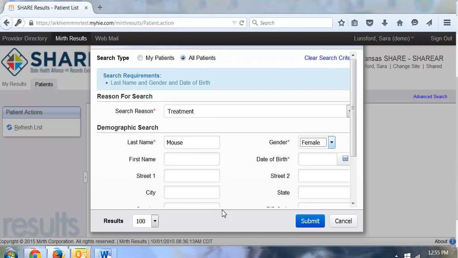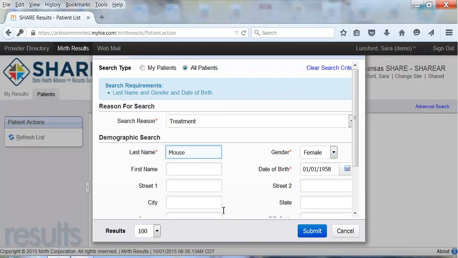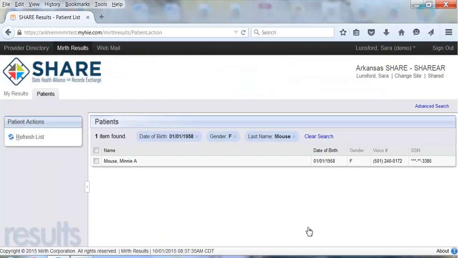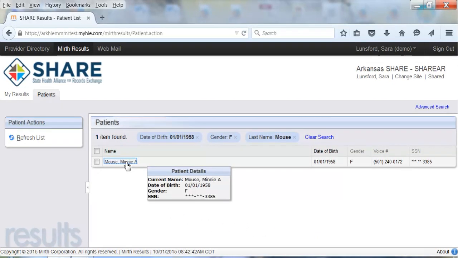Once you are logged in, the Patient Advanced Search window displays, or you can click on Advanced Search in the upper right corner of the screen. The last name, date of birth, and search reason are the minimum fields required to complete a search. You may complete additional fields as desired. To verify this is the correct patient before opening the record, hover your mouse over the patient name and it will show the last 4 digits of the Social Security number. If this is the correct patient, click the patient name to continue.